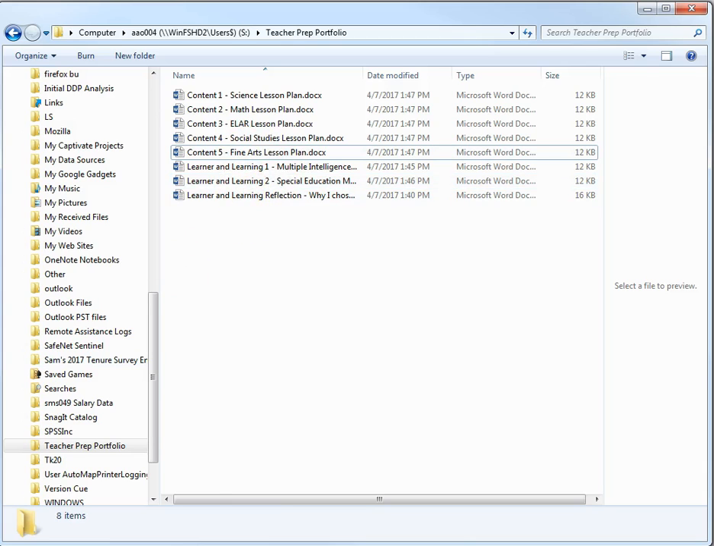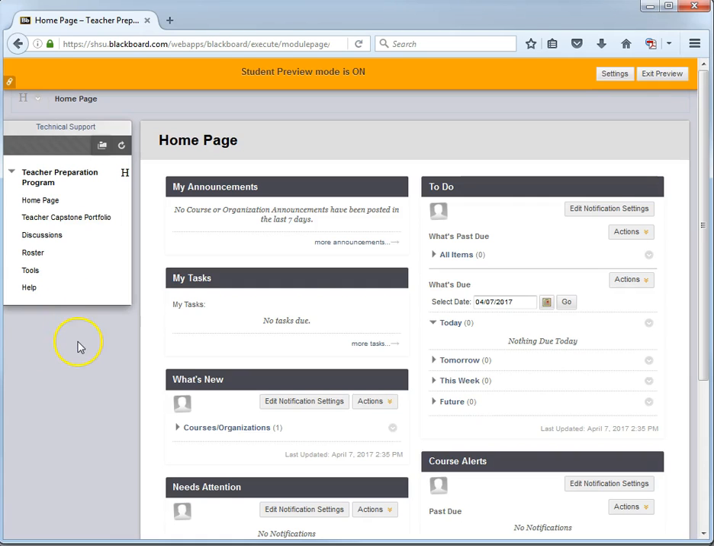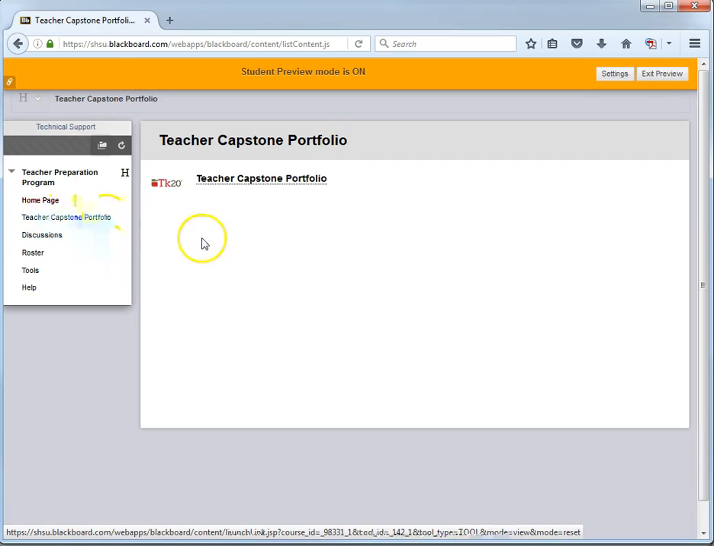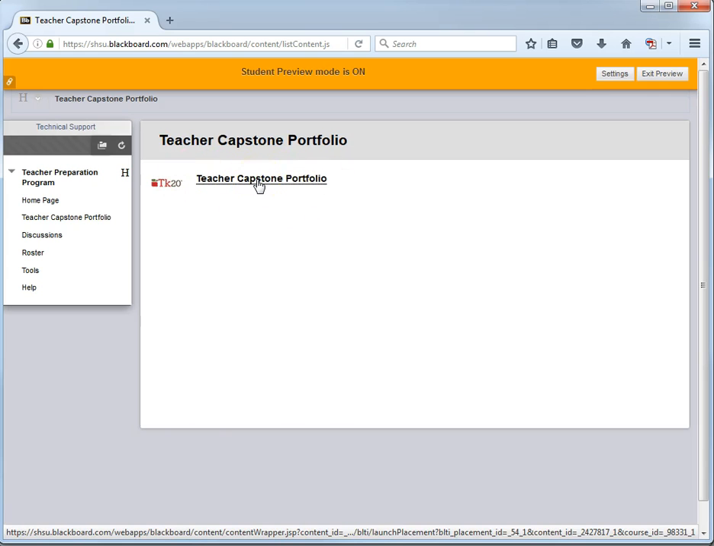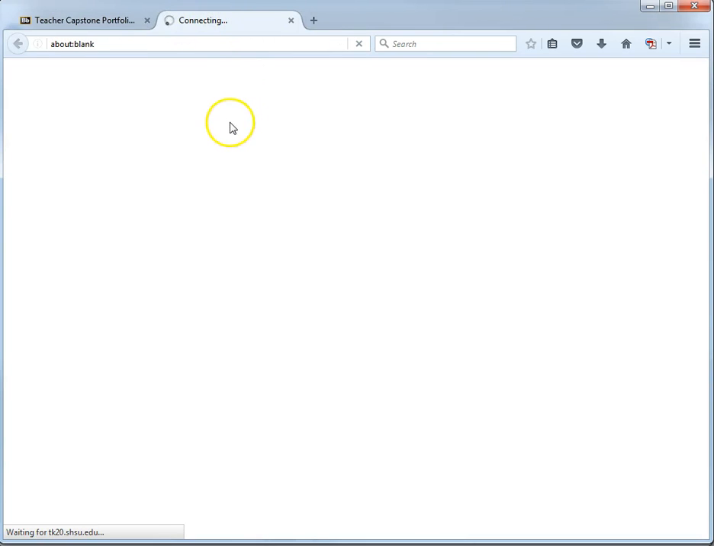Let's go back over to the portfolio. I'm still in the student preview mode. I kind of showed you all how I got here so that I could show you this from the student point of view. And again, I'm going to go back to the teacher capstone portfolio content area. And here is the TK20 link to the assignment. So I'm going to click that. Again, we're going to get a propagated tab opening up here.